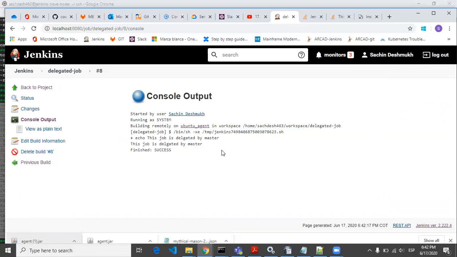So this way you can create the slave nodes, you can delegate your jobs to the slave nodes. This will reduce the overhead of the master node, and you can increase the performance of Jenkins like this.